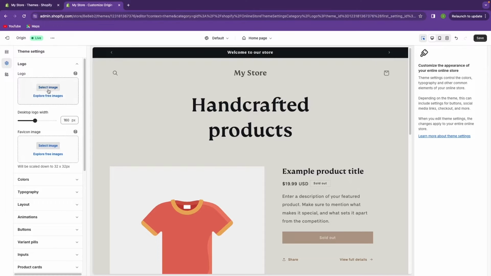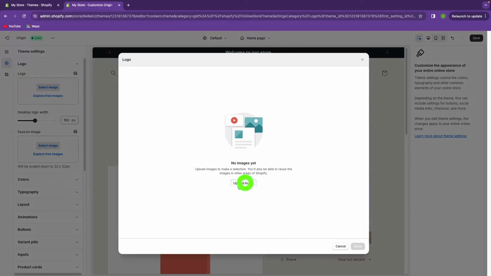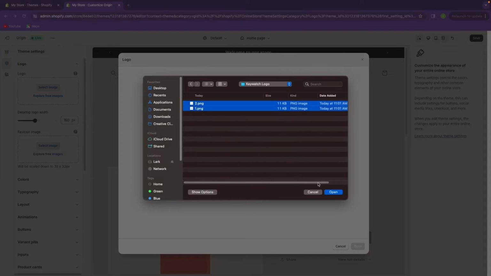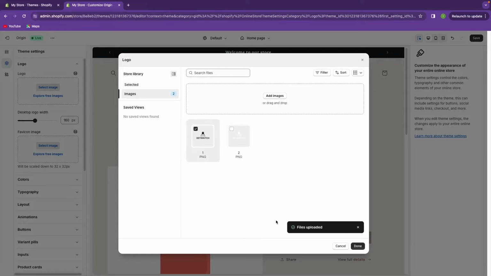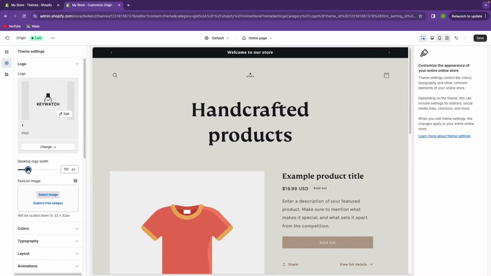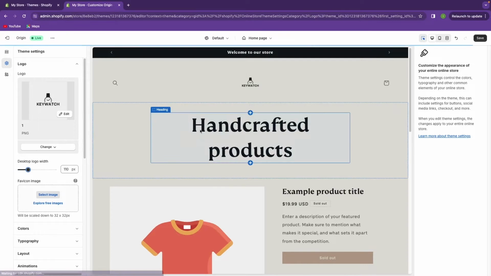But we're gonna go through and select an image here and upload images. And I just have some pre-uploaded images inside of here. So we can go through and select our logo. And you can see now our logo is added. It does look a little big up here in this area. So you can go through and change the width and the height of the logo. So desktop logo, you can see you can go through and make it taller or bigger. We're gonna probably put it right around there.